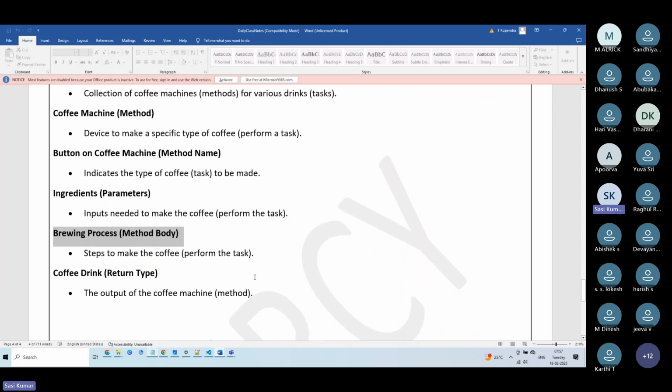And eventually, we will be getting something back, right? When you click on cappuccino, you get the cappuccino coffee that comes into an empty cup, and you take it and you drink it, right? There is something called a return type. Here we are getting a return type as coffee. Coffee drink is the return type. So it is the output of the coffee machine or the output of the method.